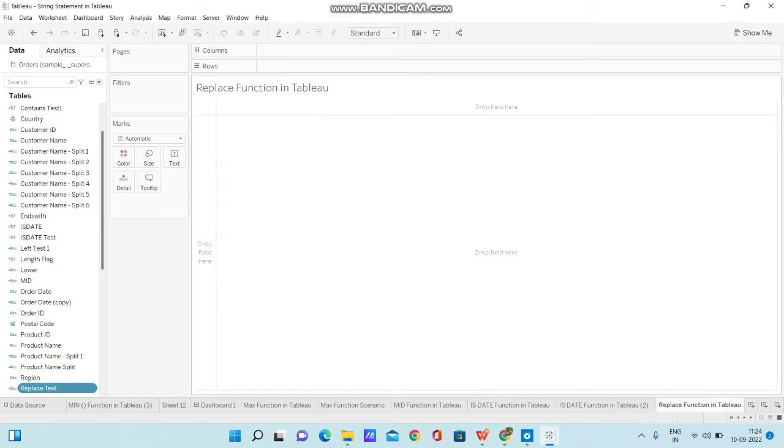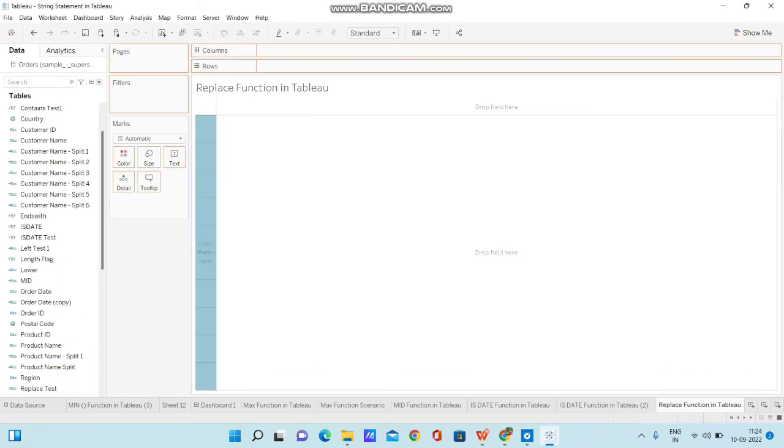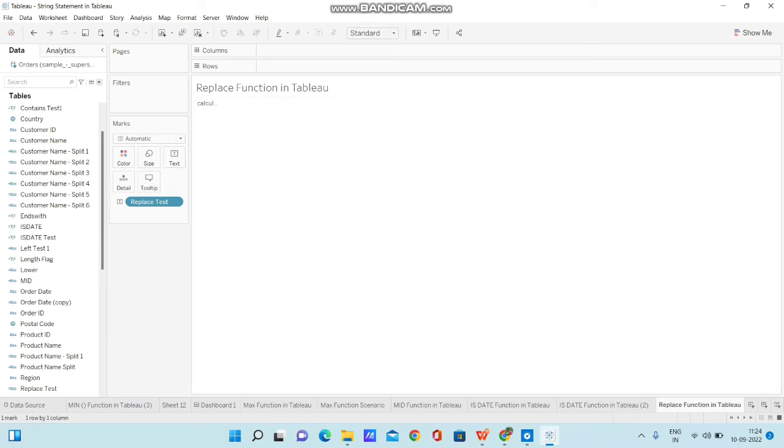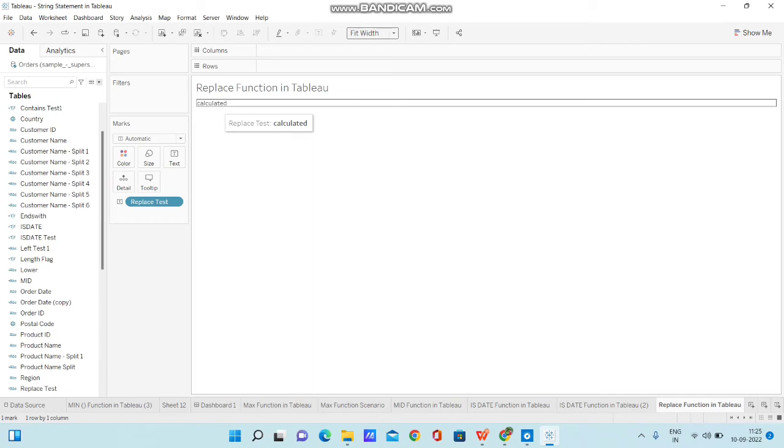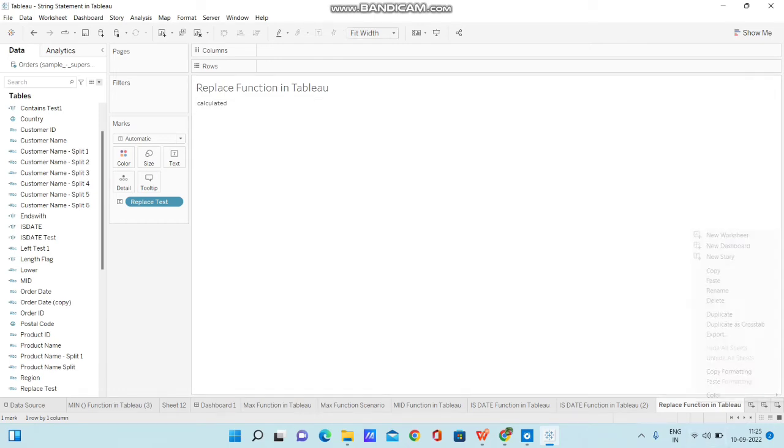I'm clicking on OK. Now we passed a word called calculation. I'm changing the view to display it clearly. Earlier, standard wrapped the text, so I have changed it to fit width so that the whole text is displayed properly. So instead of calculation, it is displaying calculated. That means ION has been replaced with ED. Along with the replaced characters, it has displayed calculated. So let me duplicate this sheet and explain with another example.